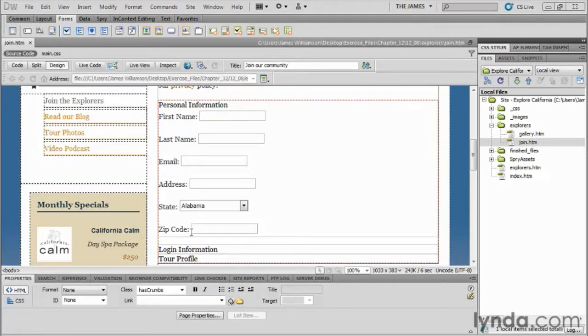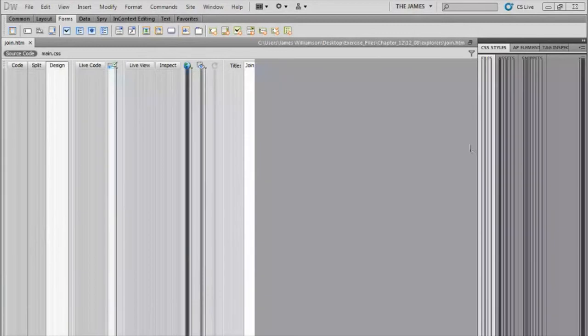Even though our form has a lot of checkboxes, we'll place them individually so that we have full control over the accessibility and structure of our checkboxes. So here I have the join.html page open, and our checkboxes are actually going to go in another section. So we're going to scroll down a little bit and find our tour profile region. So go ahead and scroll down and find that.